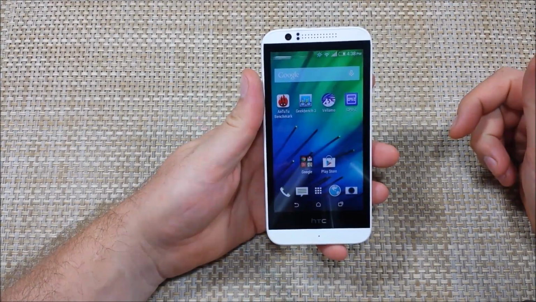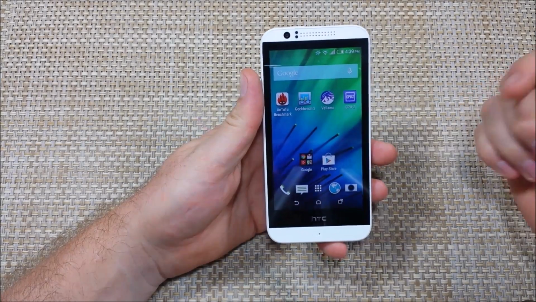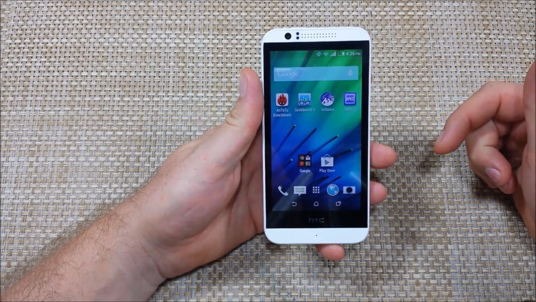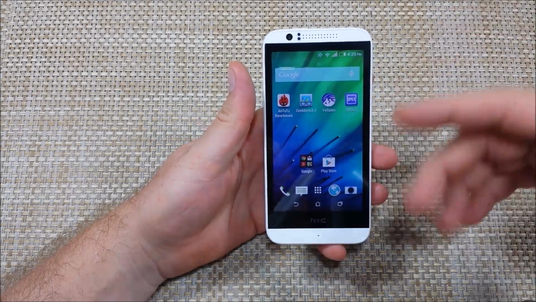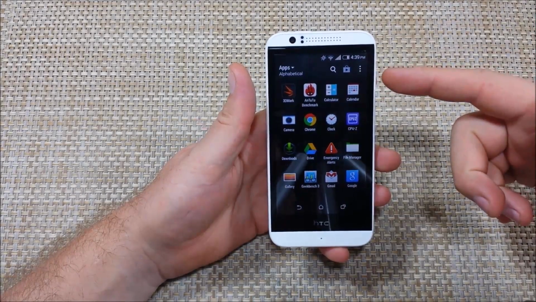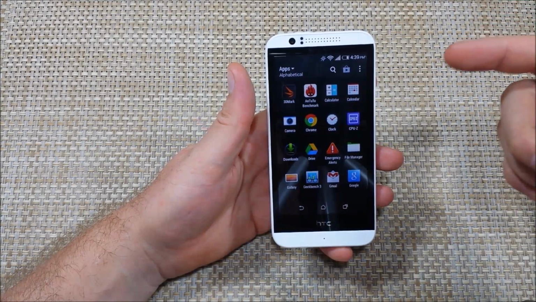I've got an HTC Desire 510 over here, and I'm going to show you how to transfer photos or files. You can transfer any type of files from the phone's internal memory to the memory card that you have installed in your phone.